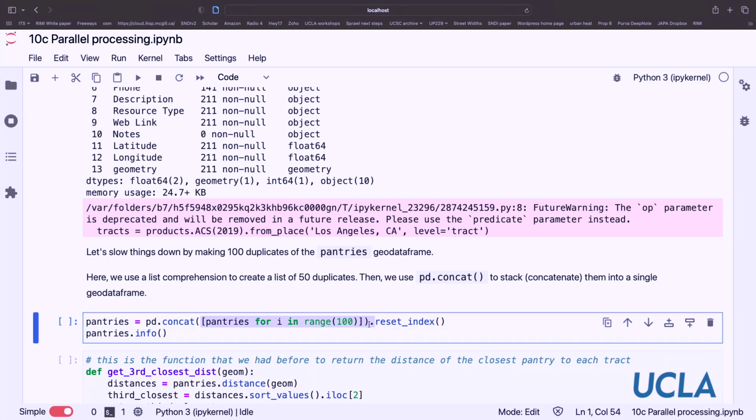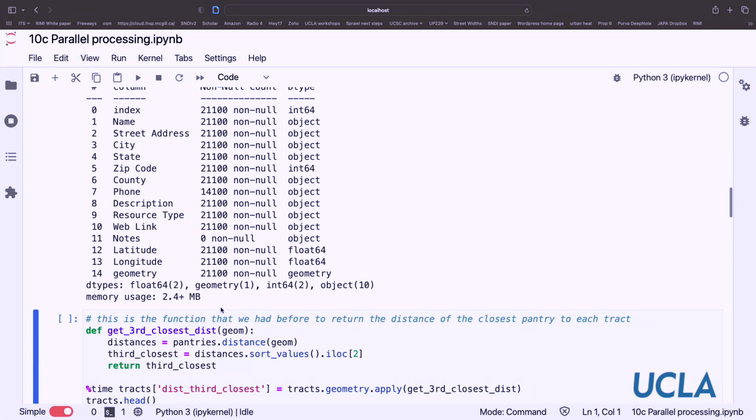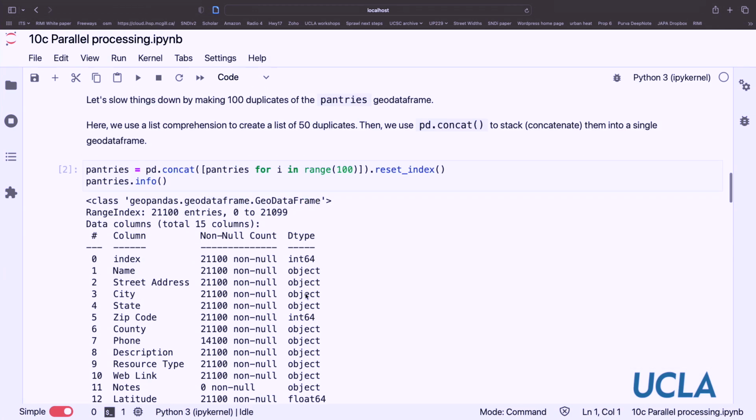So now let's try and slow things down. Let's make 100 duplicates of this pantries data frame so we can see what speed improvement we get from parallelizing our code. So here we're going to use a list comprehension. We're going to loop over 100 times and create an extra copy of this pantries. So we'll create a list of 100 copies of this pantries object. And then we're going to concatenate them into a single GeoDataFrame. So we have much more: we have 2.4 megabytes of data and 21,000 rows rather than 211 here.